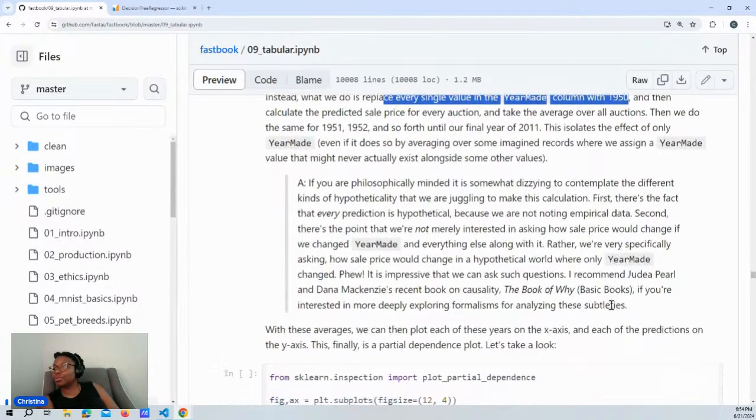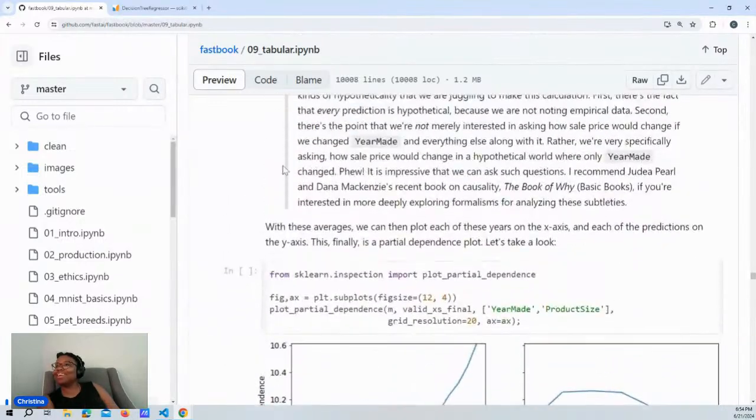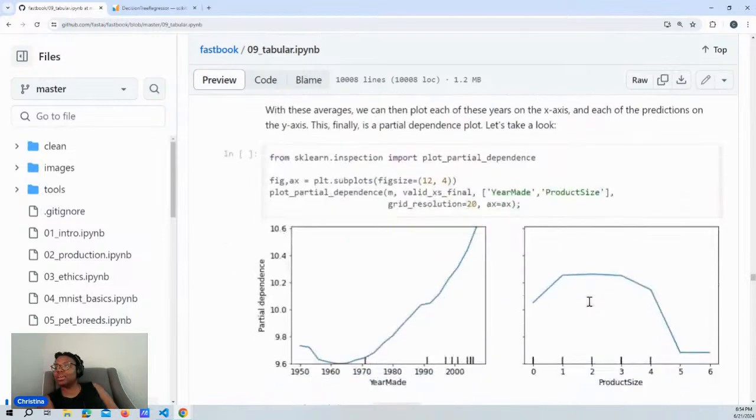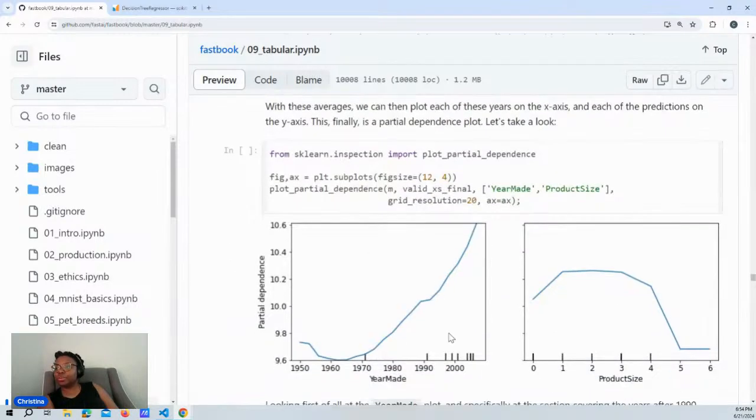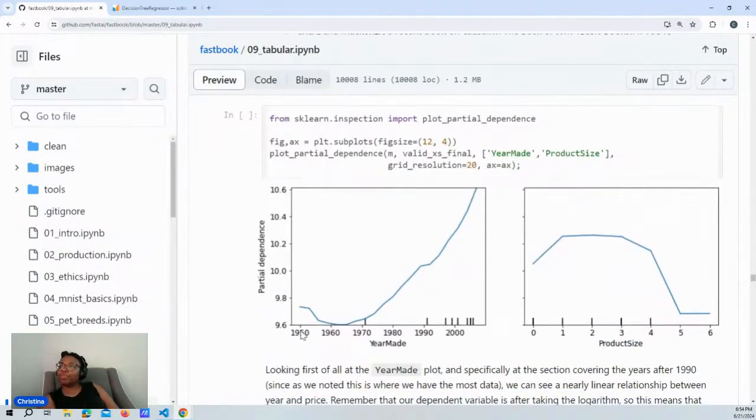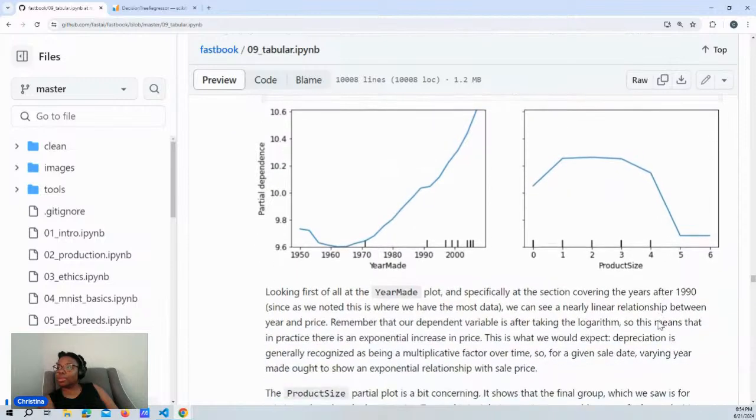I don't want to hypothetically think through it. So with these averages, we can then plot each of the years on the x-axis and each of the predictions on the y-axis and find the partial dependency plot. So here, they plot all of the years, and here they plot the product size, right? Now, looking first of all at the year made plot, and specifically at the section covering the years after 1990, which would be here.